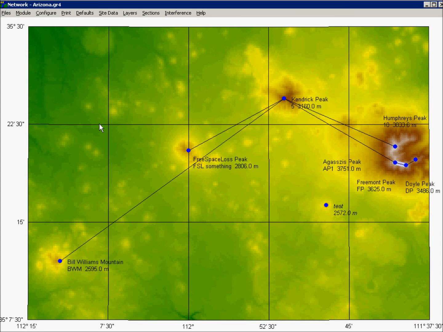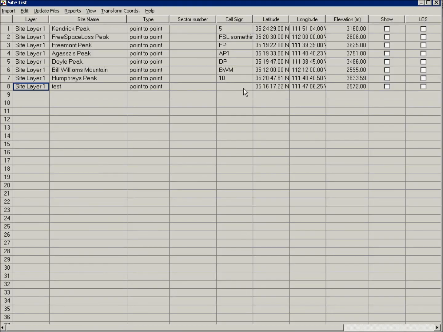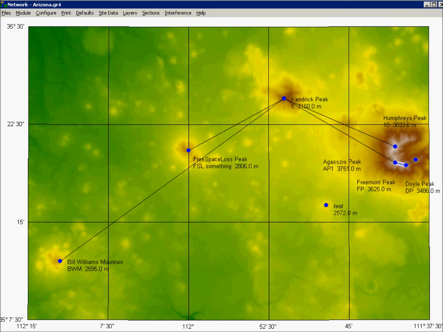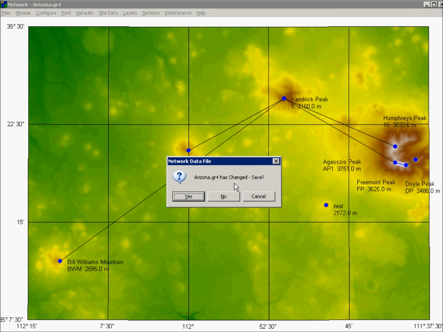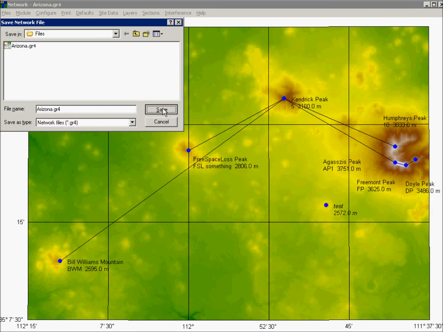Again, you can change the call sign, layer. With a lot of sites, layers can be very helpful. However, I would suggest you create several networks rather than one giant network, and you can always merge networks later. See you in the next video.